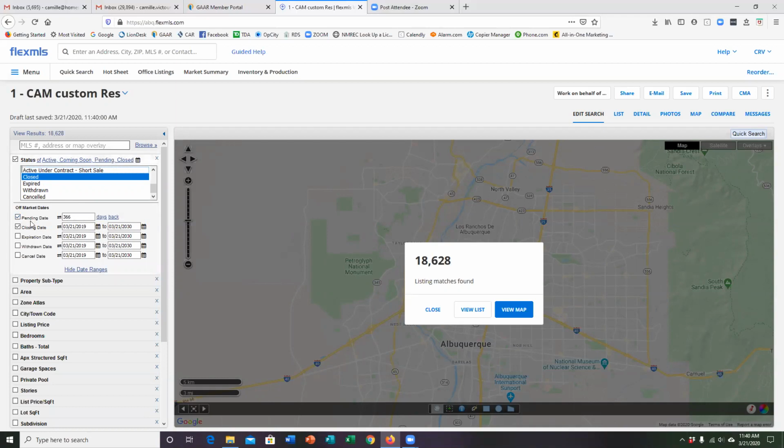It doesn't matter what you put for pending date. It's either pending or it's not. I don't know why that's even there for a date. But anyway, closing date, pretty much you want to go about 6 months back. That would be about September, approximately, okay? October, November, December, January, February, March, 6 months to today, all right?